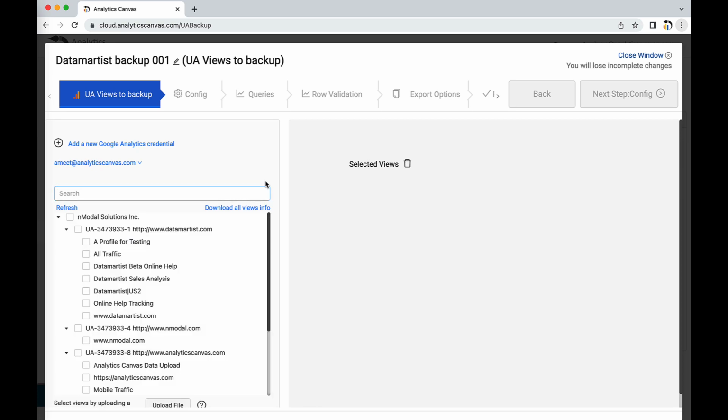Now we'll select the view or views that we want to back up. Remember that if you have more than one view to back up, unless the sites are tagged exactly the same, you'll want to create separate backups.